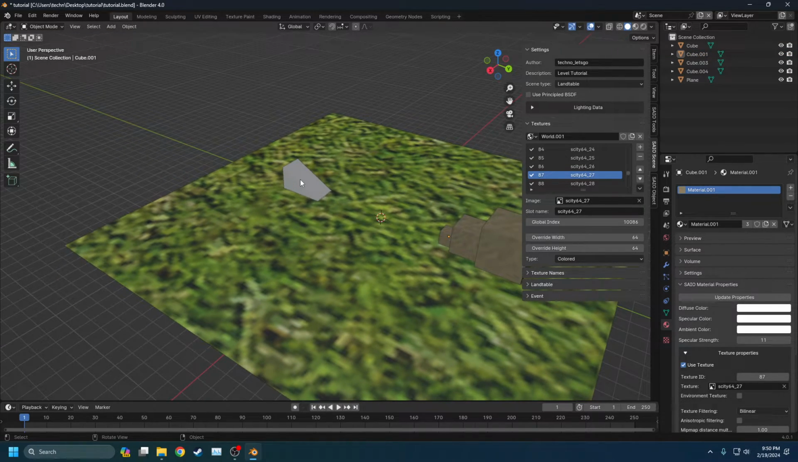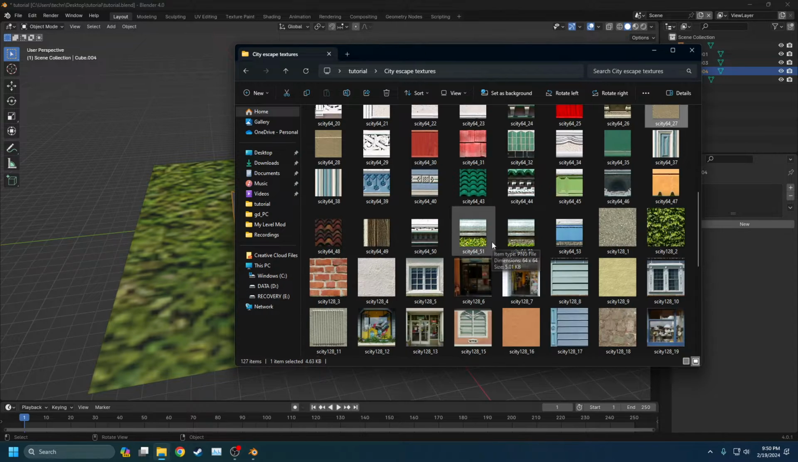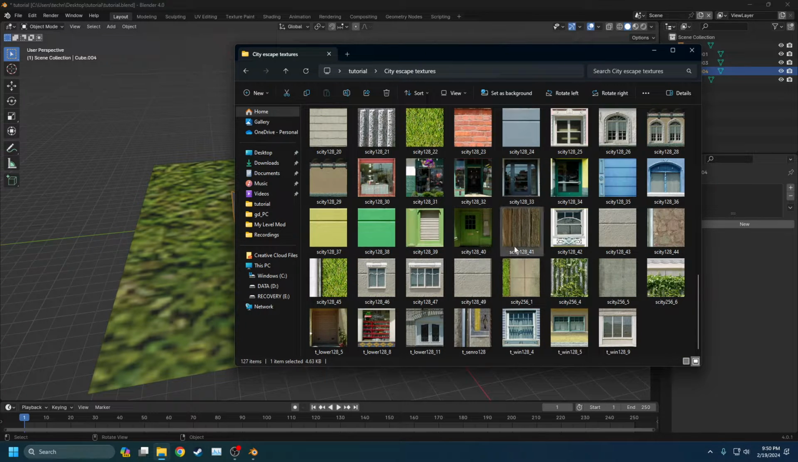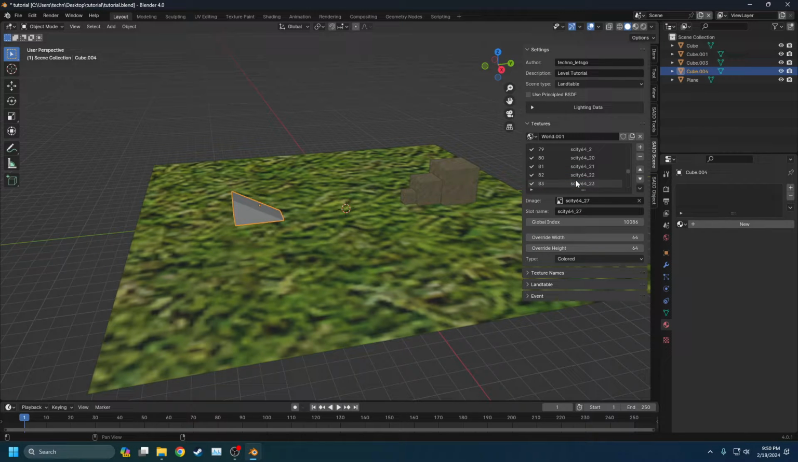And now it's on to this ramp here. Now, for this ramp, I actually have a very specific texture in mind, and I'm going to show you guys why in a little bit. This SCity12824, that one's a good one. So SCity128, right? 12824, right? Yeah, 12824.